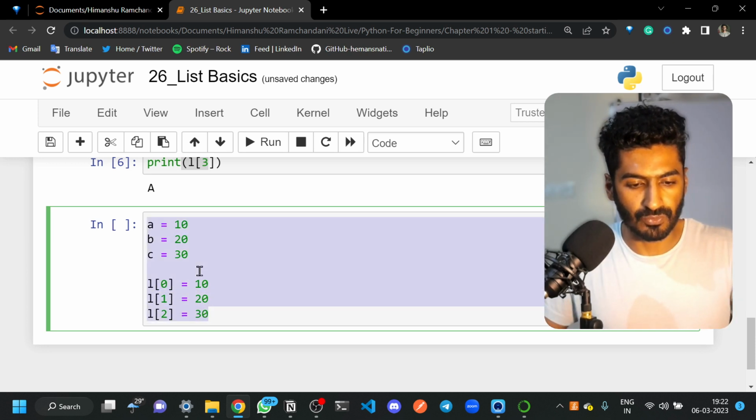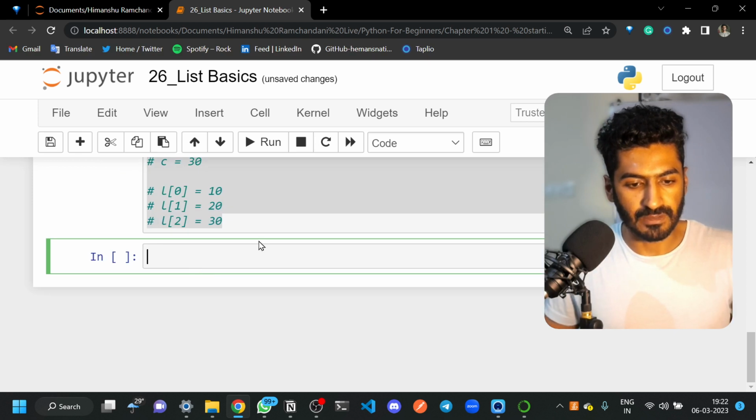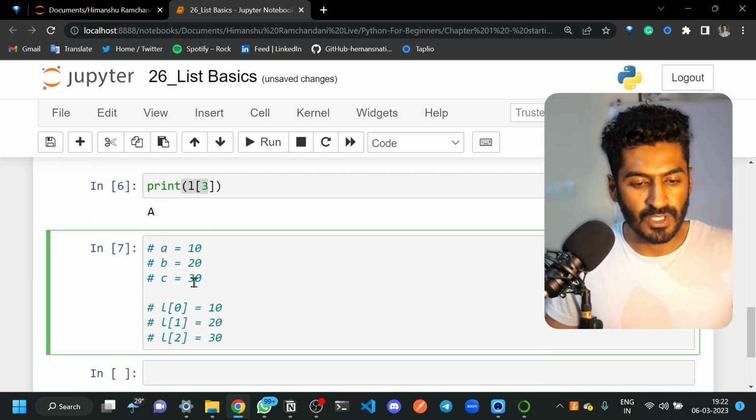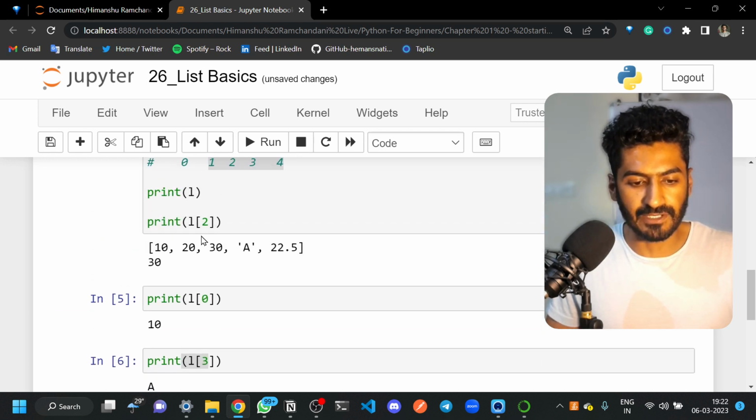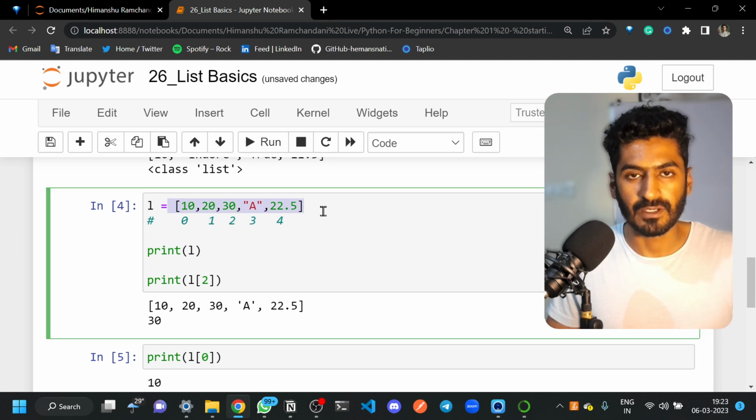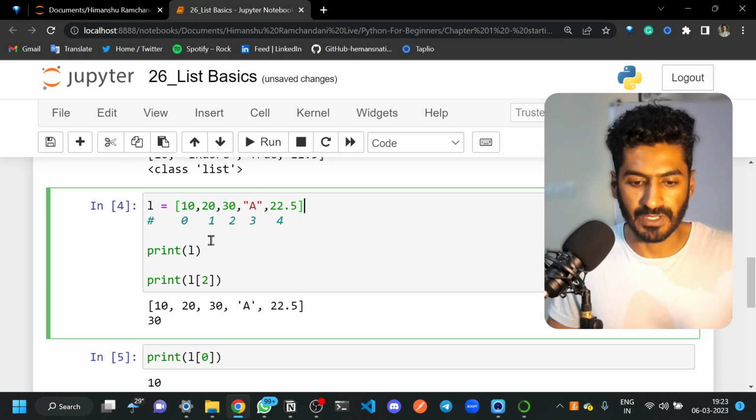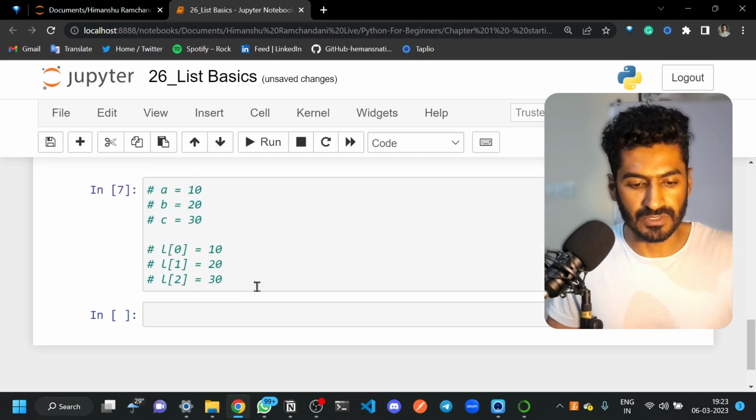Let me comment this. You can compare these values. These are just variables, and all the variables are collectively stored in the list data structure. Correct? So this is the index. You can use this index.